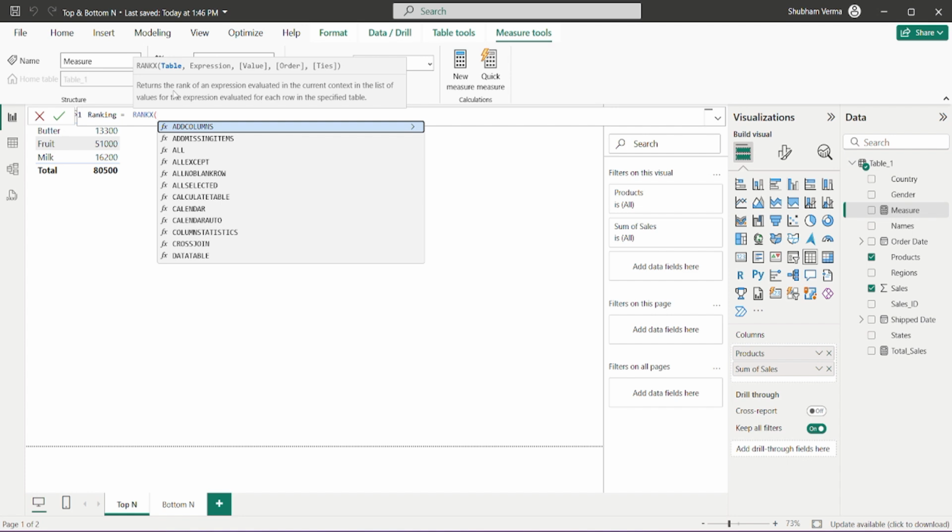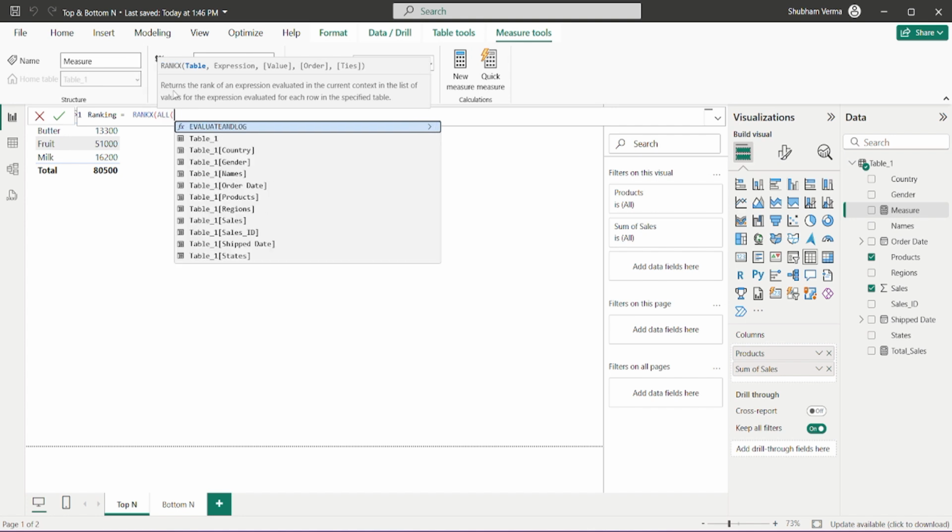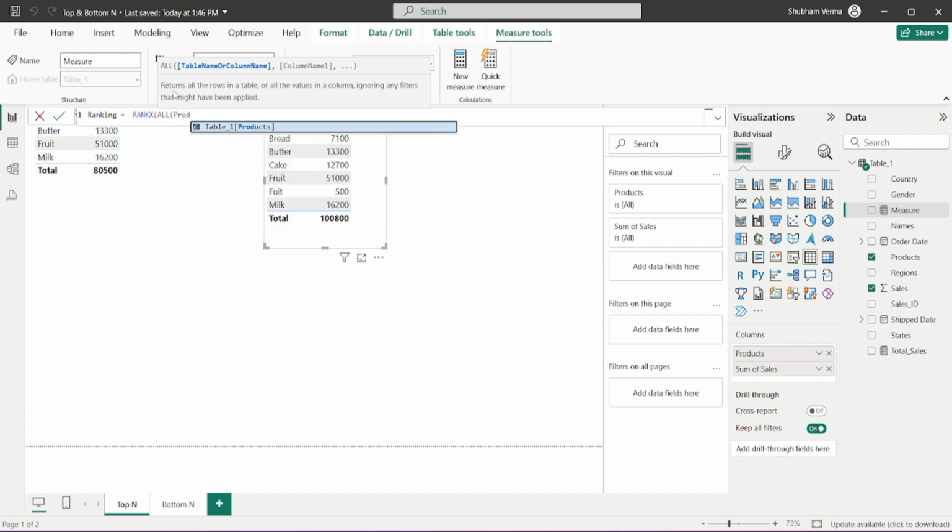So we need to restrict the filtration while creating the measure. So what I will do, guys, to stop the filtration here, I will use the ALL function under this table parameter. And under the ALL function, I will directly take the column name where I want to apply the ranking. I want to apply the ranking on the basis of the product column because we are calculating top 3 products.